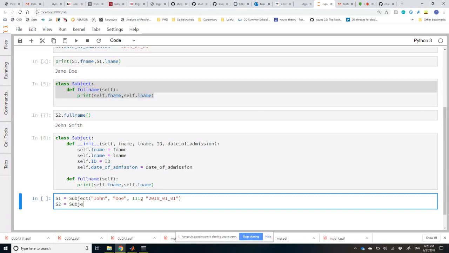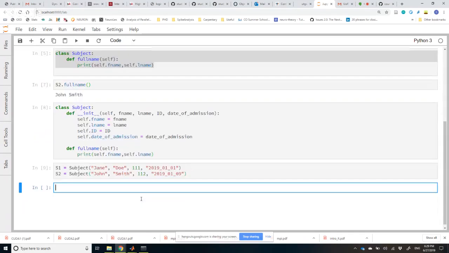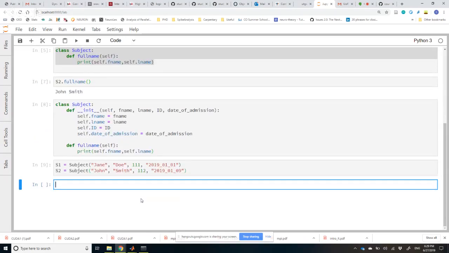And then I define S2 as an instance of the subject class again. This time, oh, sorry, the first one was Jane, actually. So the first object was Jane, the second object was John, John Smith. The ID that we wanted to assign to it was 112, and the date of admission was the 9th of January. Now, running this, there's no error. These two objects, S1 and S2, are defined. Let's see if it works. For example, for S1, do the tab complete. You have all the features, all the attributes, and let's call full name.